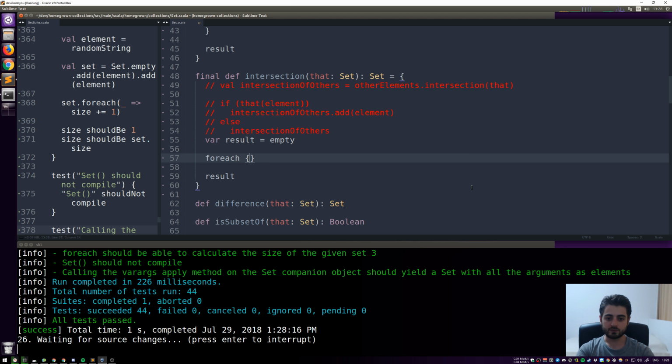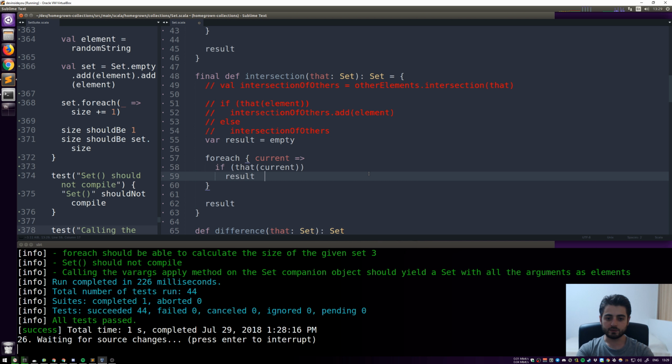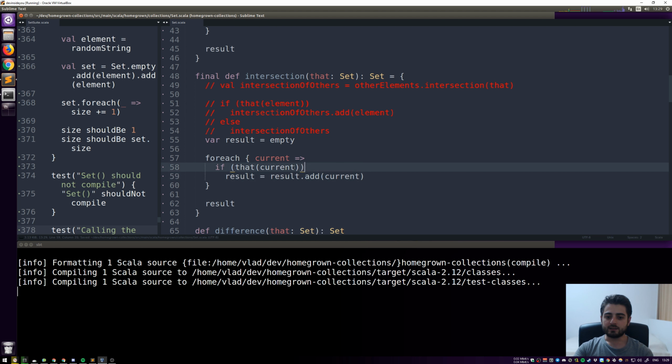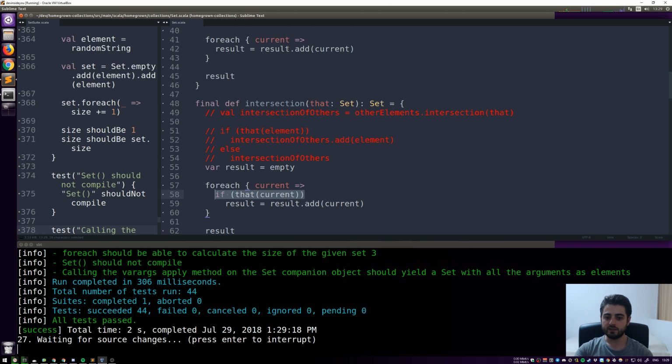Okay, so let's have the traversal, right? Current equals. Now it's going to be pretty much the same as the commented out code over here. So we're going to say if that contains current, then result equals result.add current, right? So basically it's the same as union, but we have a sort of filter in there. We're not adding blindly every element as over here. We're only adding some of the elements, so it's like a filter. Okay, and that's it.